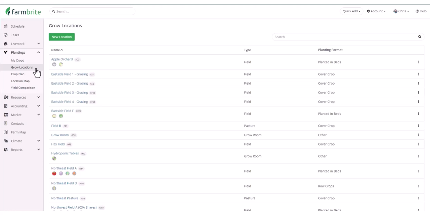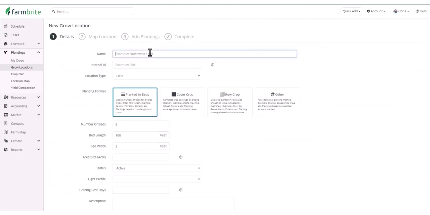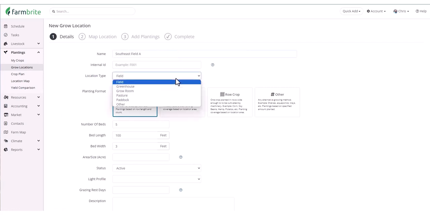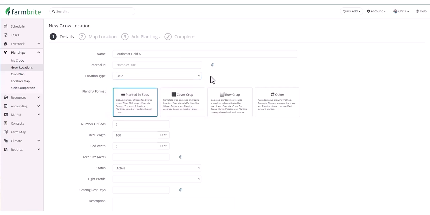To create a grow location, click on New Location, and then give it a name. We'll then add some details about the grow location. You can choose what type it is, whether it's a field, greenhouse, grow room, or more. And then you'll make an important selection to decide your planting format. You can read the descriptions to decide what's best for you, but if you have a market garden with many different kinds of crops, you might choose planted in beds.